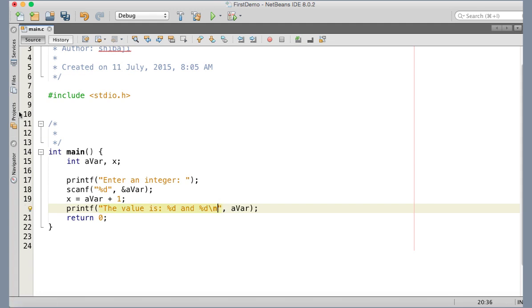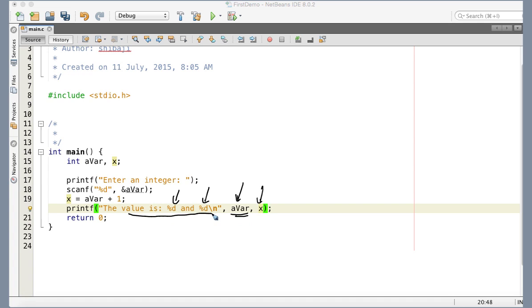So a_var and x will be printed, and then what I am doing here, I am supplying x. The first %d is the placeholder for a_var, and the second %d is the placeholder for this x. So the parameter that comes next to the mandatory string in printf is printed at the first format specifier that the printf finds, and the next one is printed to the next placeholder. So let me go ahead and execute this. That's the best way to understand the situation.